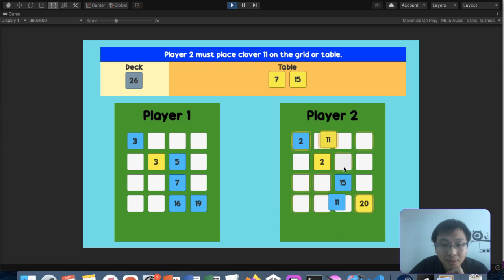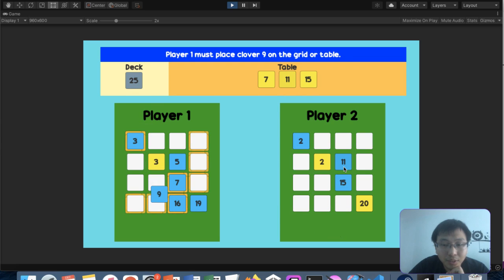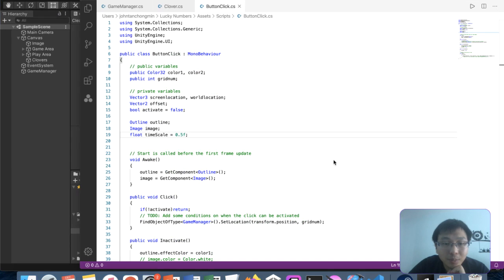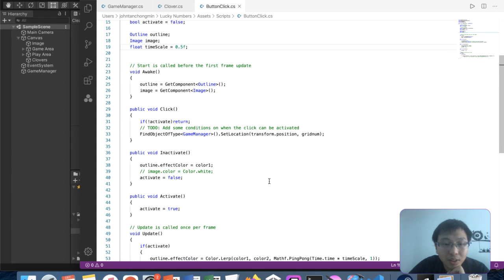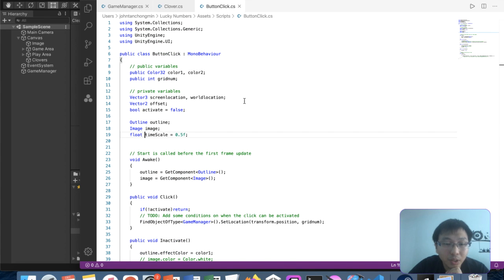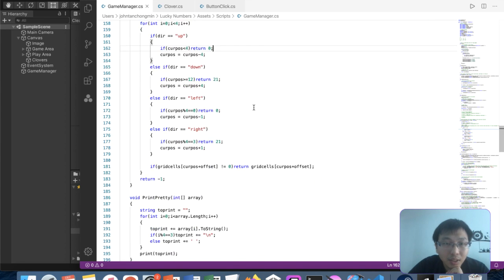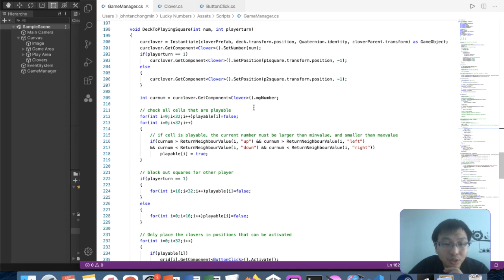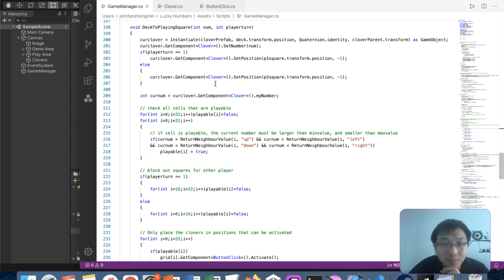Let's say if I remove this. Yeah, this speed here is good, but the earlier speed when going down to the play area is a little slow. Okay, this is just aesthetics. Let's try to expedite that. So, back to the playing square.